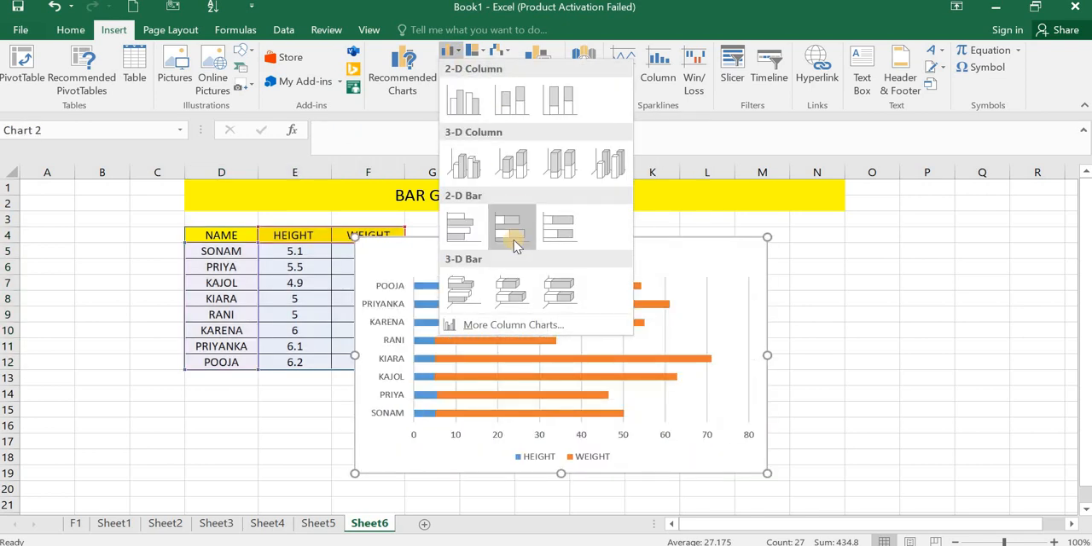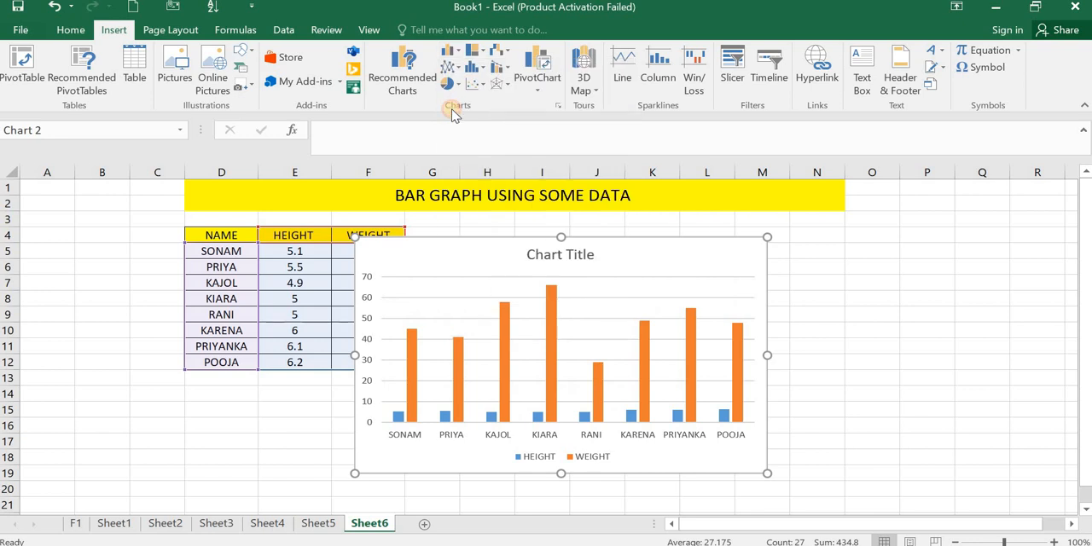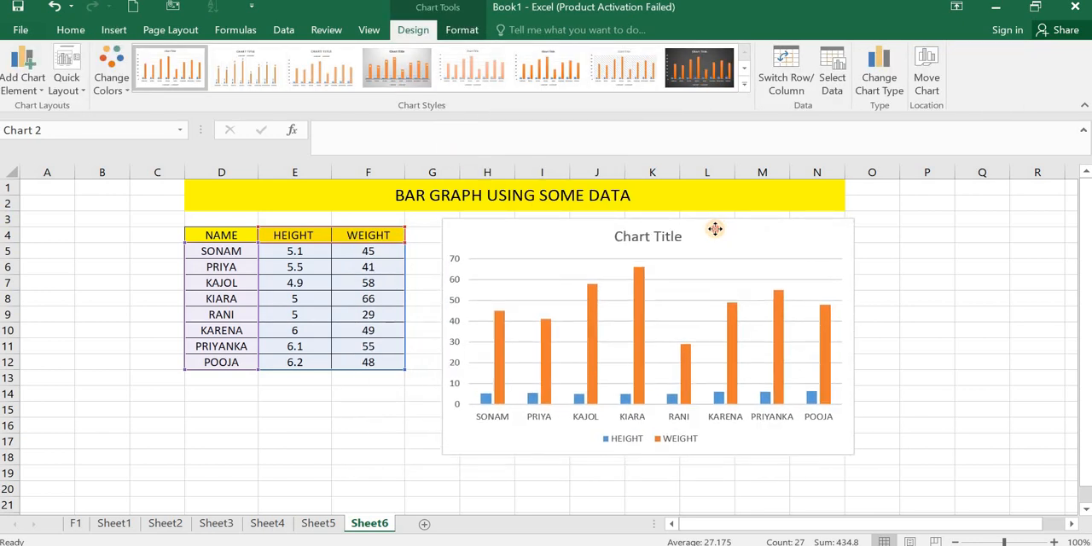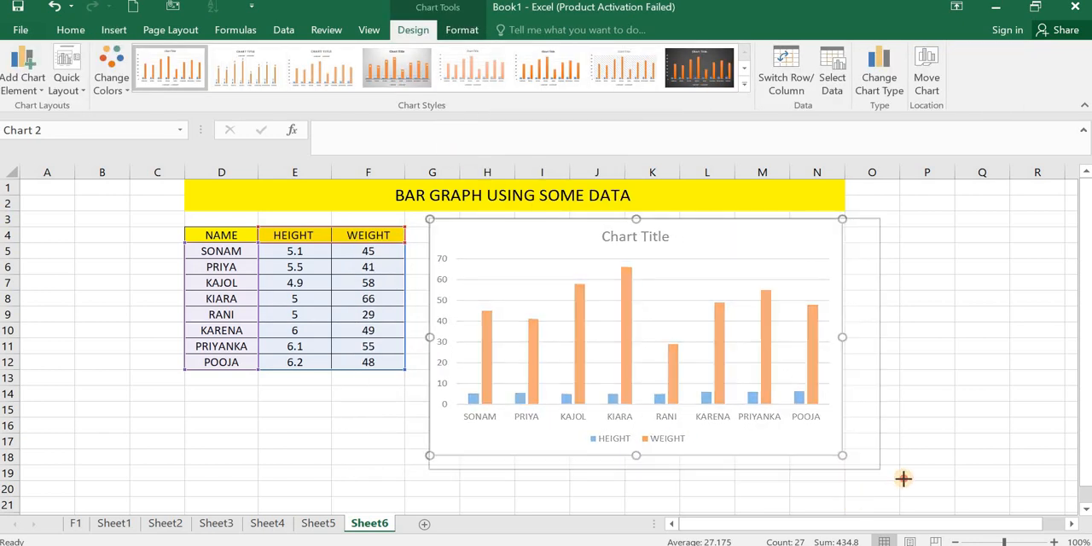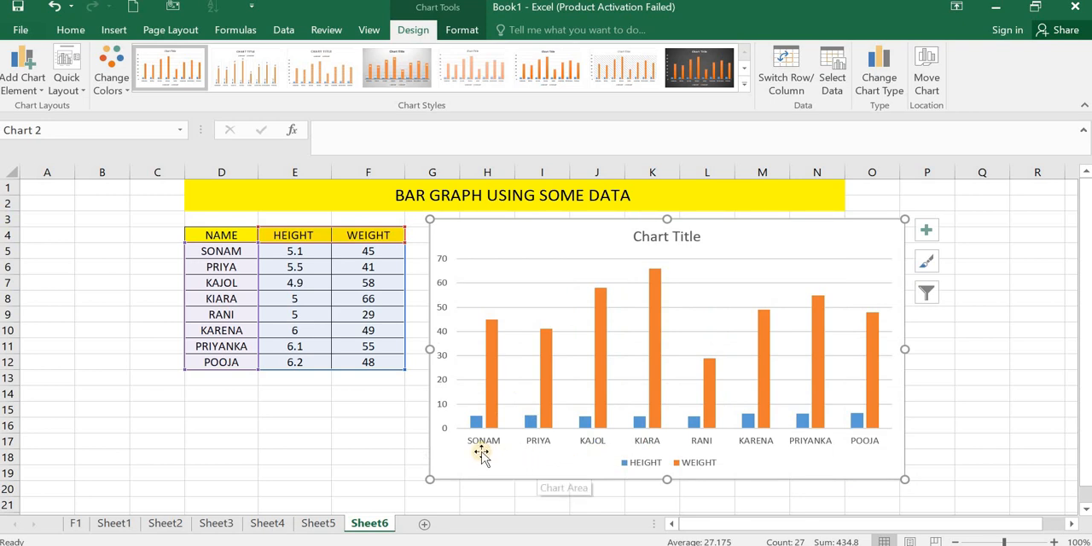select any one whichever you want. I will select this one. This kind of chart will appear. Okay, you are having the names in the x-axis, and the height and weight are in the y-axis.